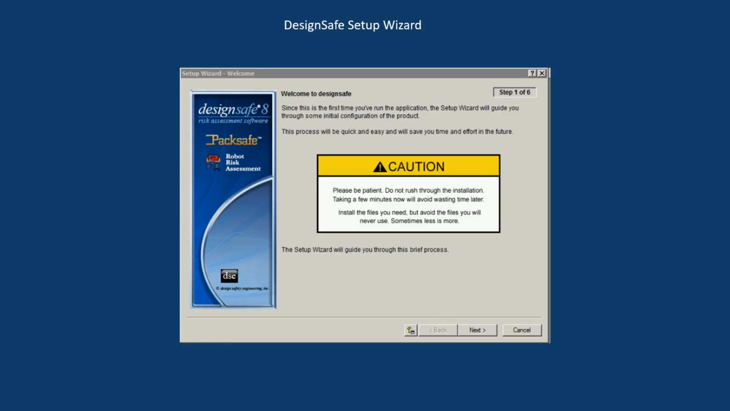When you first start DesignSafe, you are asked to go through a setup wizard. You can see here it's 6 steps. Just go ahead and click next to go to the next screen.